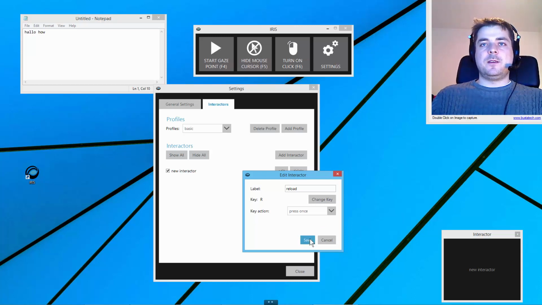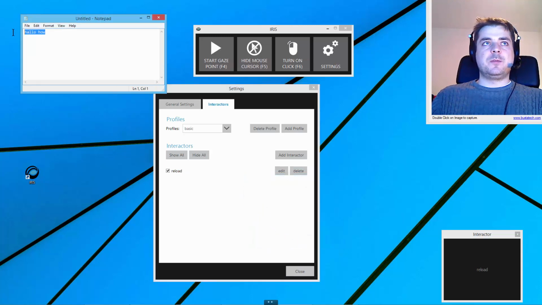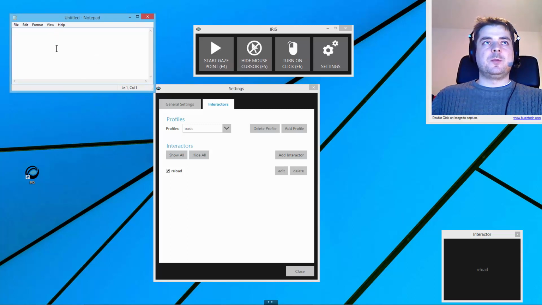So let's hit save, and for demonstration purposes, I will show you the action in the notepad up here. Whenever I'm looking at my interactor, you can see the R key is triggered by this interactor. And the neat thing about this is that these interactors can be triggered really fast, so your eyes are pretty fast and you can have lots of keys defined on your screen, and that gives you great power in games. So what else is important to mention?